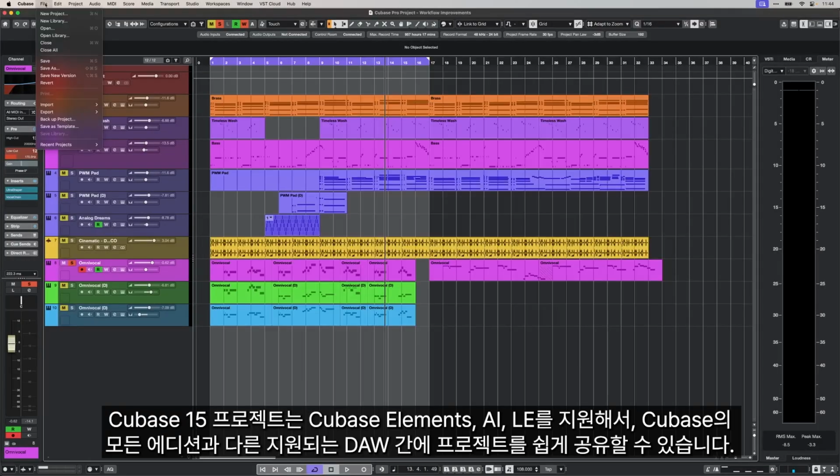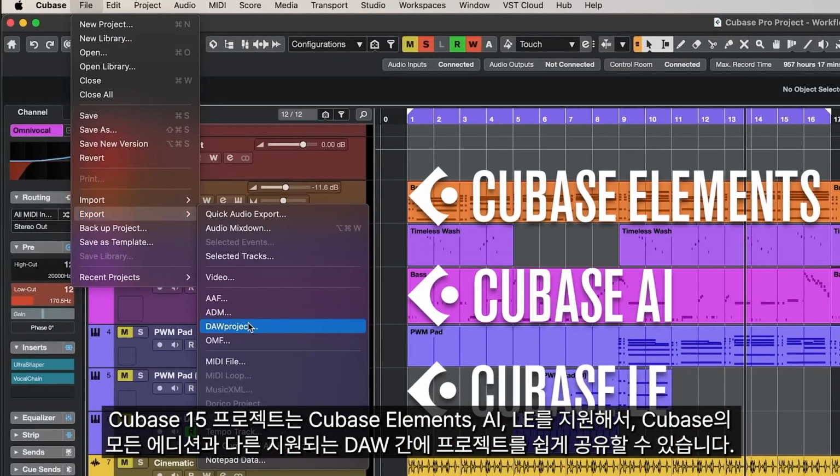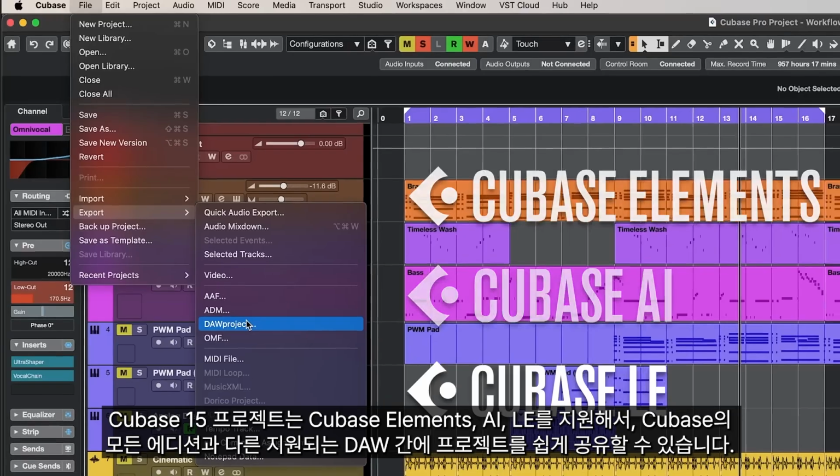With Cubase 15, .project supports Cubase Elements, AI, and LE, allowing you to share projects easily between all editions of Cubase, Cubases, and other supported DAWs.